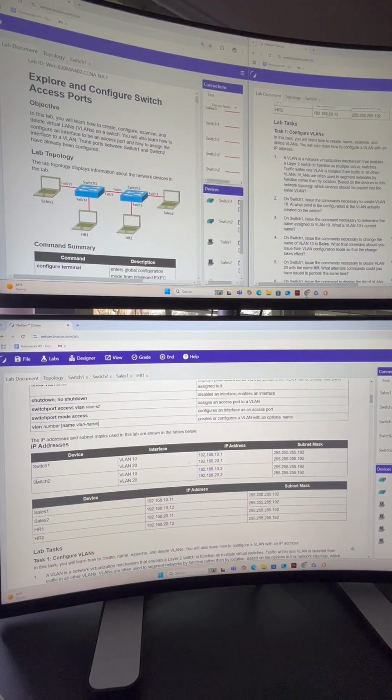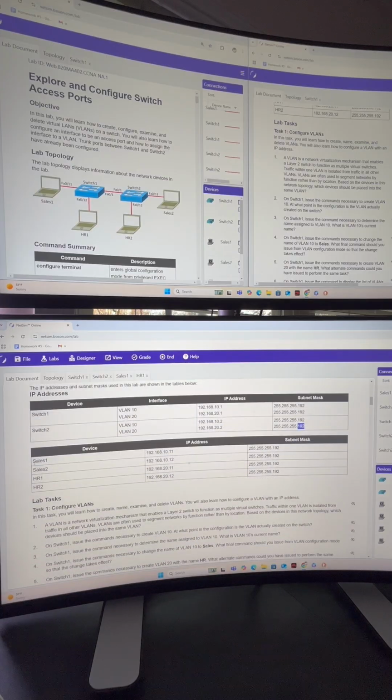And we're going to have the same thing down here on switch 2. It's going to have both VLANs, VLAN 10 and VLAN 20. And instead of .1, this is going to have .2. So 10.2 for VLAN 10 and 20.2 for VLAN 20. And they're going to have the /26 subnet mask as well. If we take a look at our sales PCs, they're going to be in the .10 subnet, which is VLAN 10, and they're going to have ending IP addresses of .11 for sales 1 and .12 for sales 2.